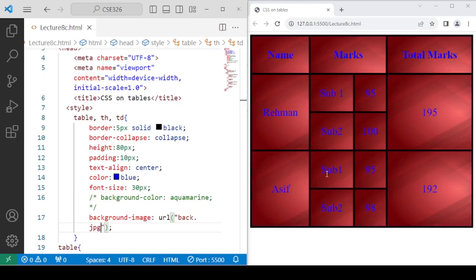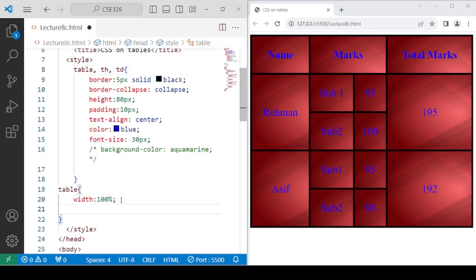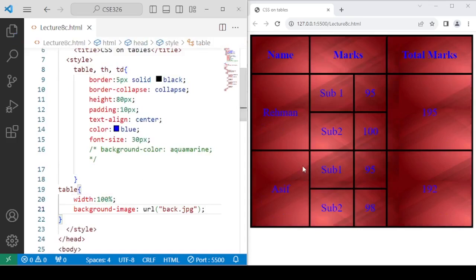Well, it can be your requirement. It doesn't look that bad. But if you want to apply it to the whole table as one background image, then avoid writing it inside th and td. You can specify this background image inside the table tag only. Now it looks better.